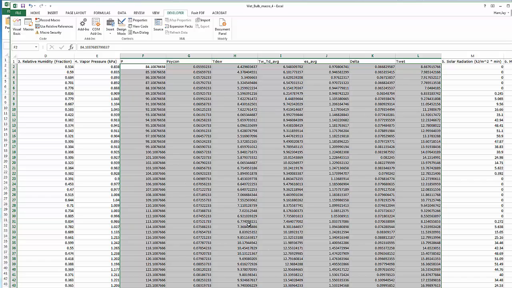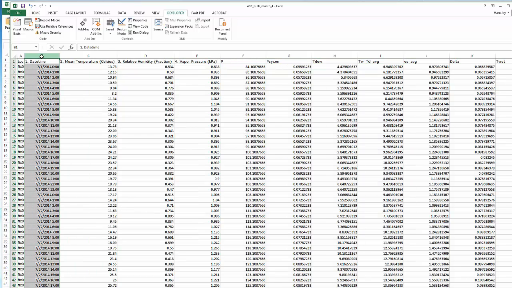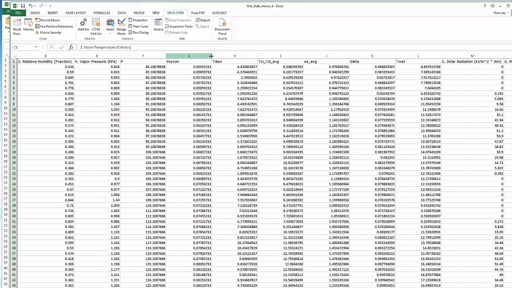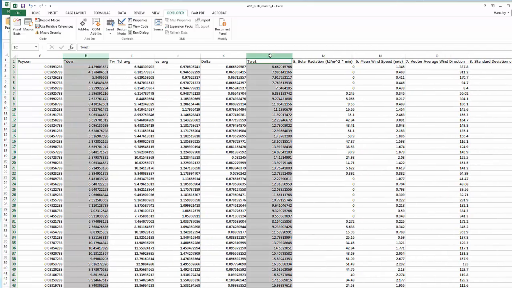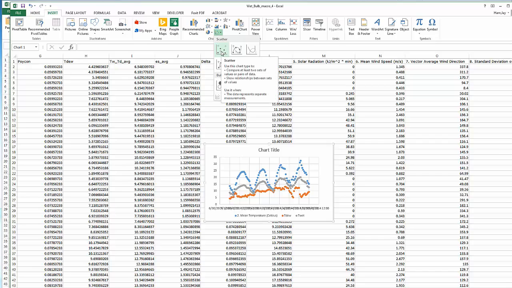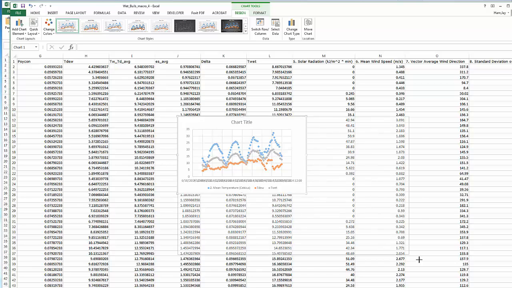Okay, and we can plot that real quickly, it's kind of fun to see the relationship between all the temperatures. Let's start with our x-axis being date time. Let's hold down the control key, select mean temperature, dew point temperature, and wet bulb temperature, and we hit insert. And we want scatter, and we can see our results now.